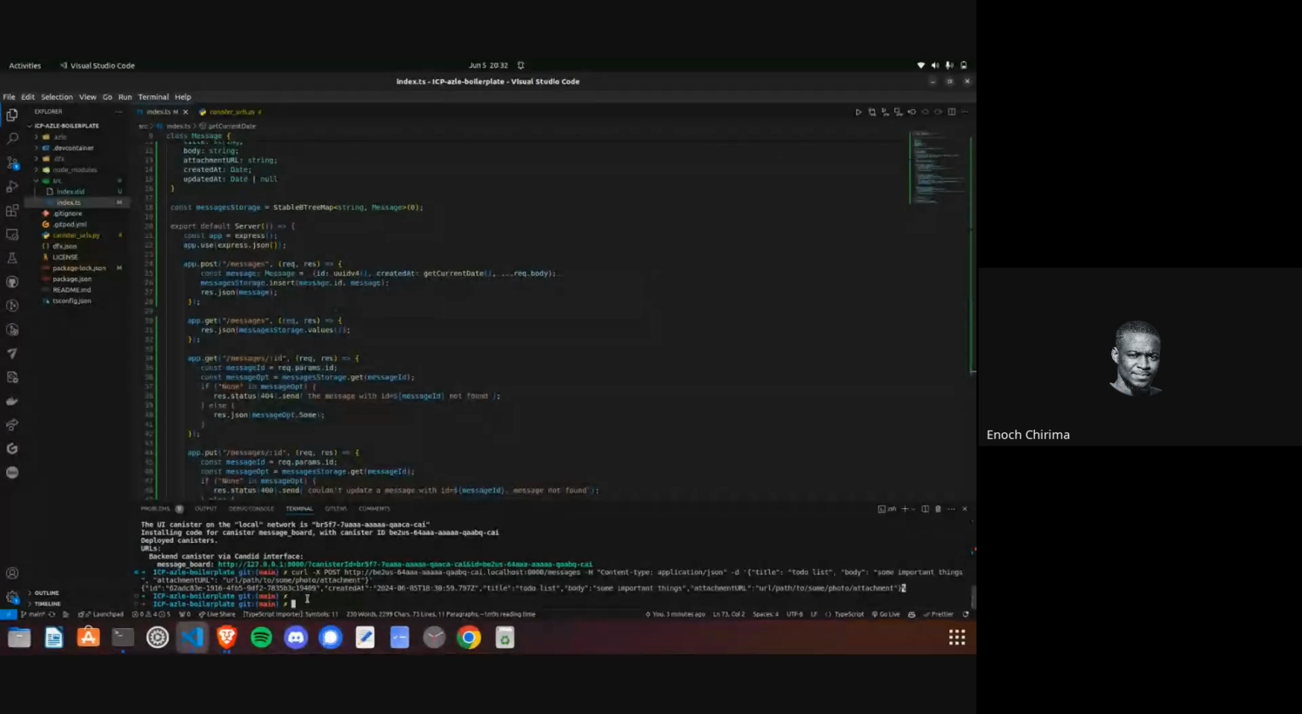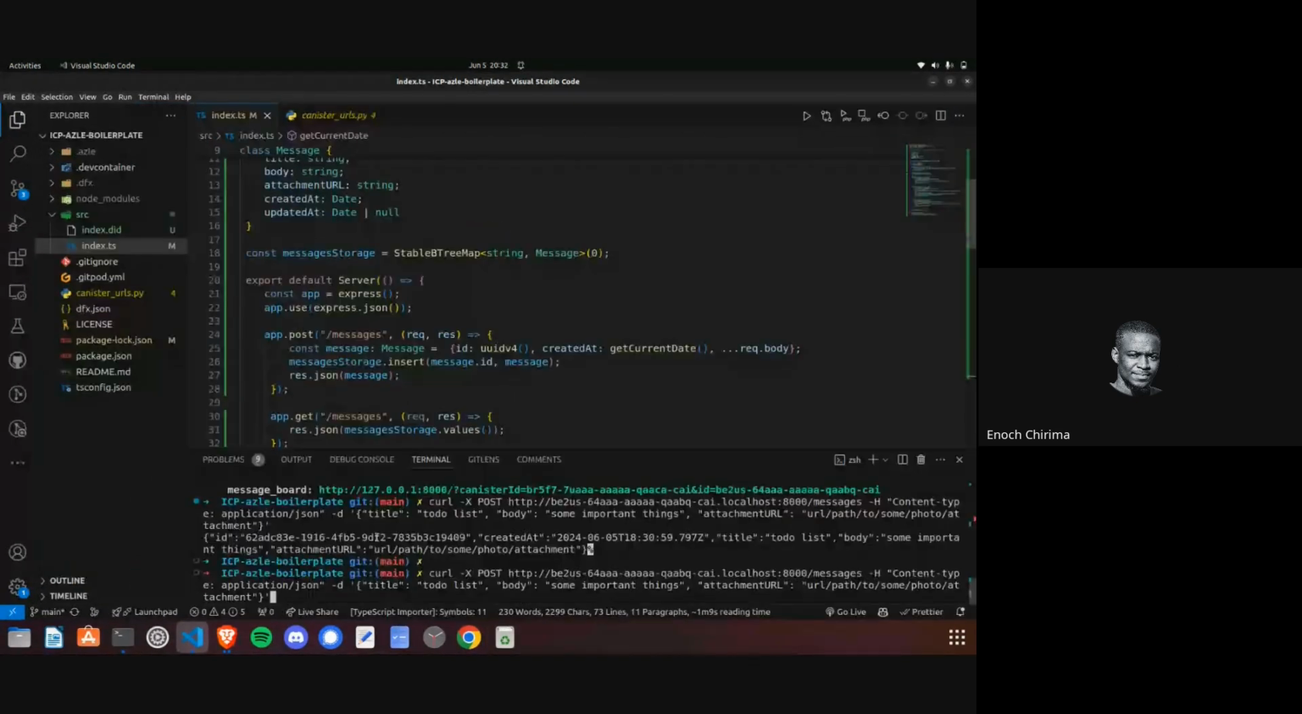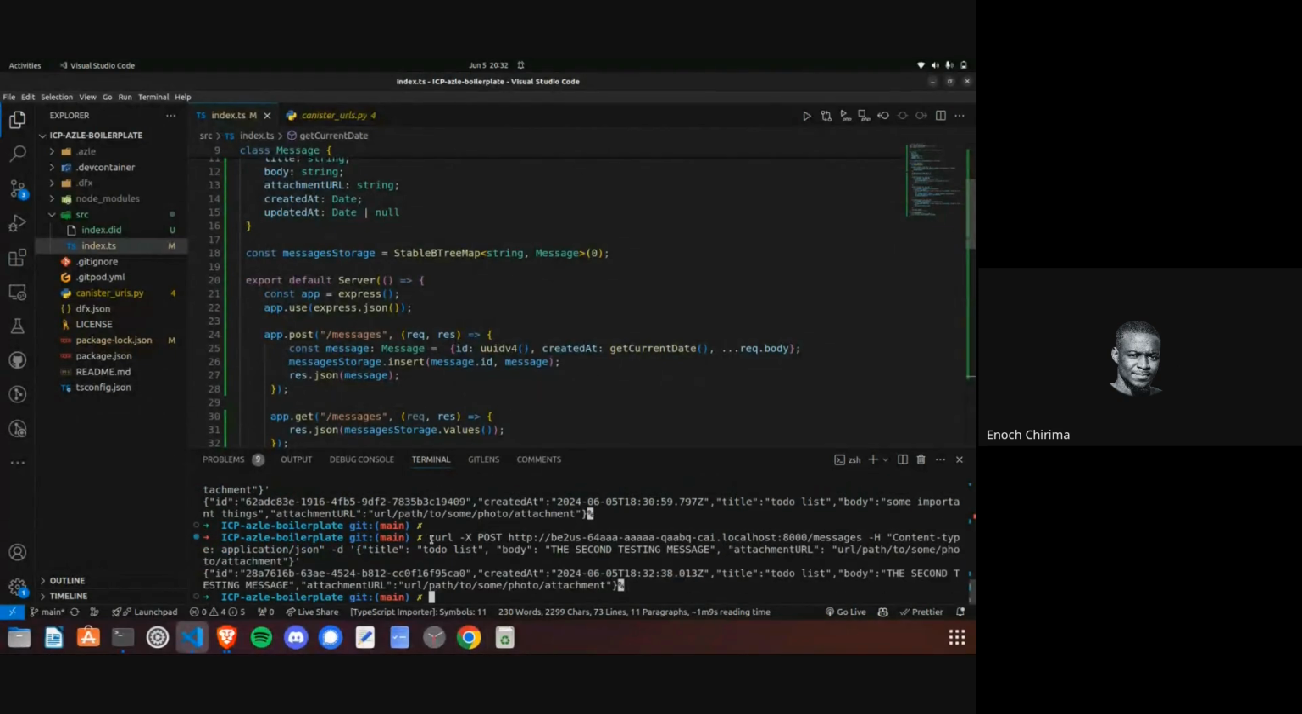Let's try to create another message. We'll just copy. Sure, you guys are hard listening. Sorry for that. Let's edit the message. The second. Let's write it in caps. The second testing message. Yeah. And it has been generated with this UUID. So let's copy this ID.